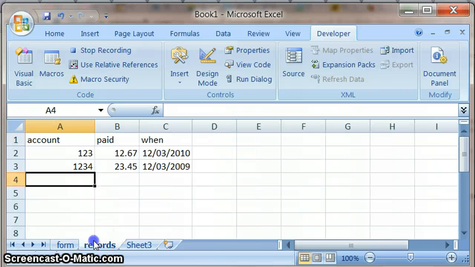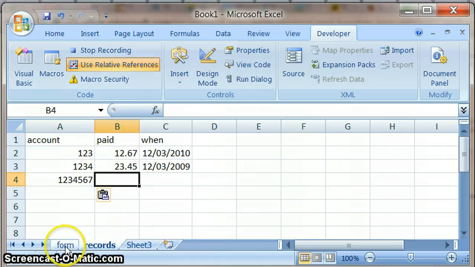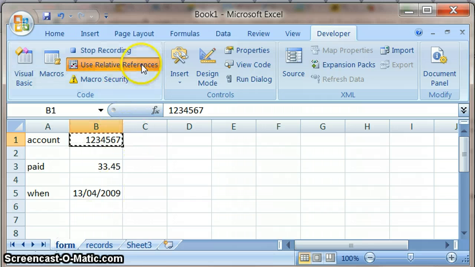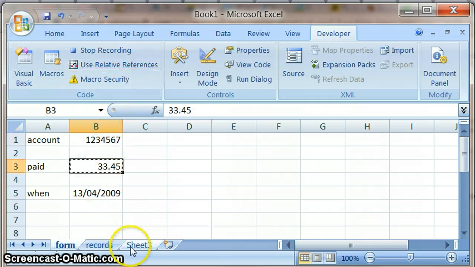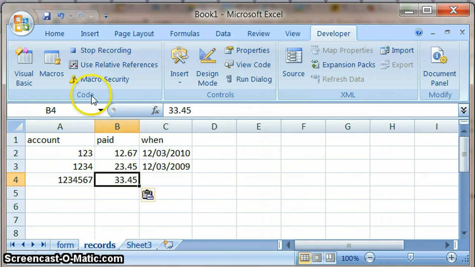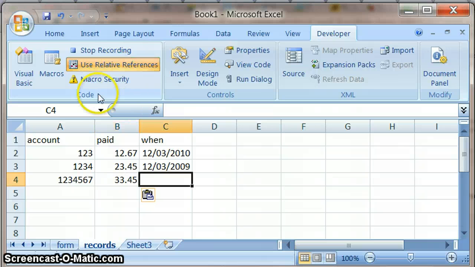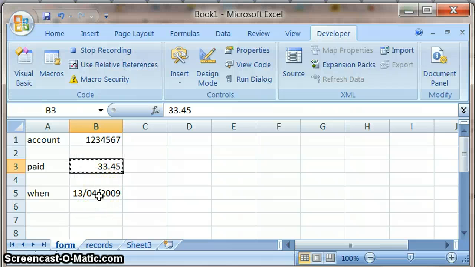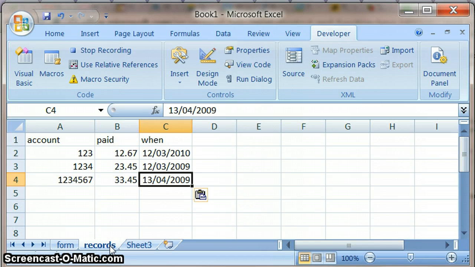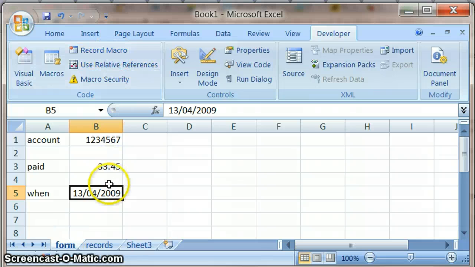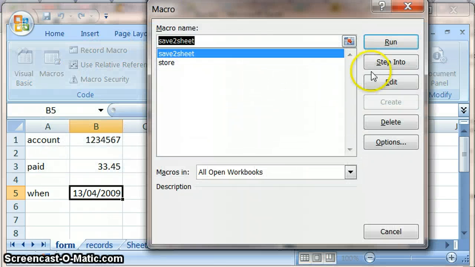So Control C that, go here, Control V, use relative references again and use the arrow key to move along, go back to my form, turn off relative references, this time copy this one, records, paste it, use relative references to move along, go back to form, I need absolute references now, and so highlight that, again Control C, Control V, and so once I've done that I can now go back to form and press escape and click stop recording.